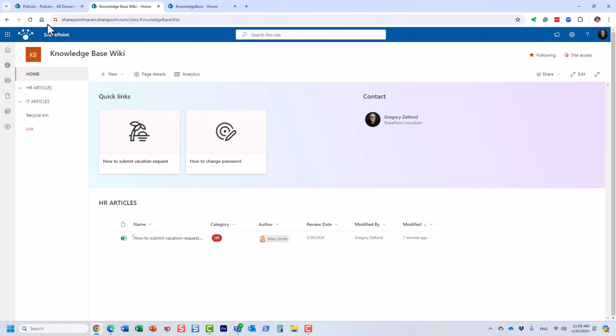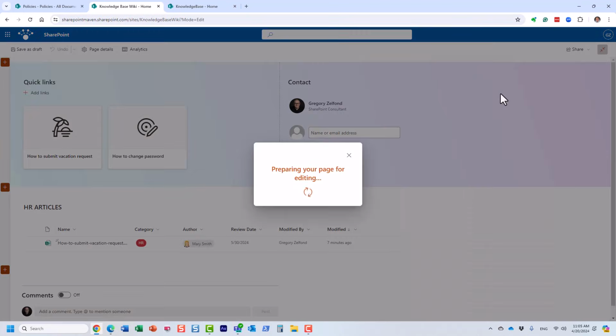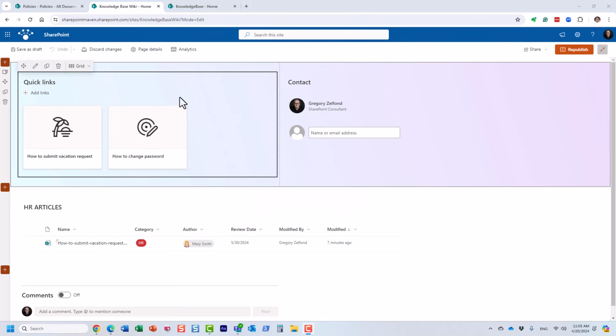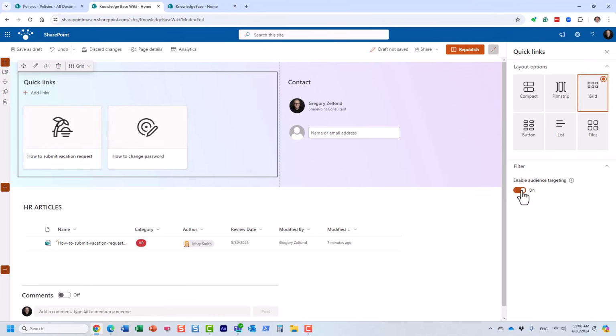All right, I'm not sure why I cannot edit. We should be able to. So let's try it again, just like that. So once you edit the page, you need to click that pencil icon. And of course, this is where we can change the layout of our quick links. You need to enable audience targeting. So by default, it's off. So that means the links will be visible by everyone, but you need to enable it.